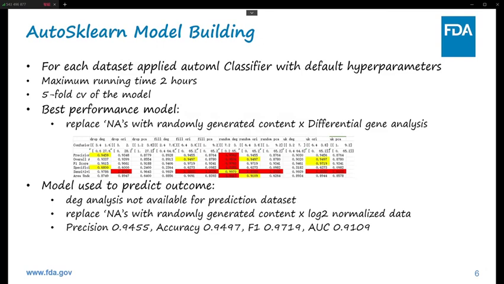And overall, the best model has a precision of 0.9455, an accuracy of 0.9497, and the max F1 score was 0.9419, and the AUC was 0.91.